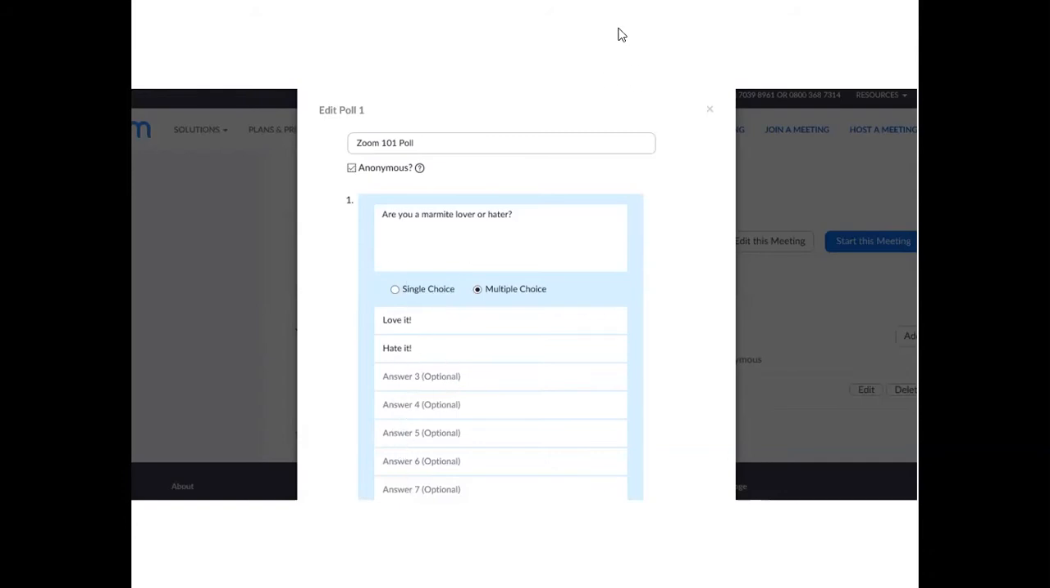So if you're not familiar with polls, we're going to try one out now. So I'm just going to launch it. And in a second, you should see the poll on your screen. Can everybody see that? Has it popped up? Ah, perfect.